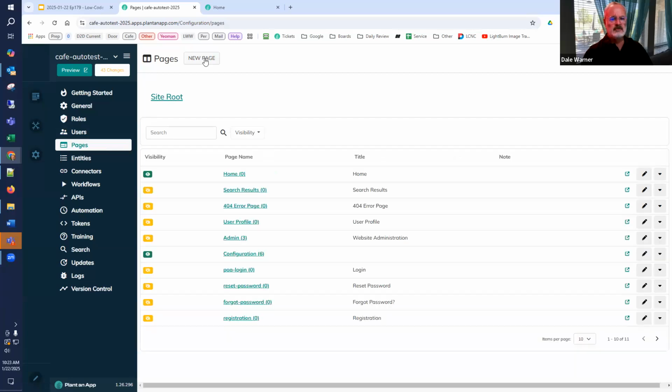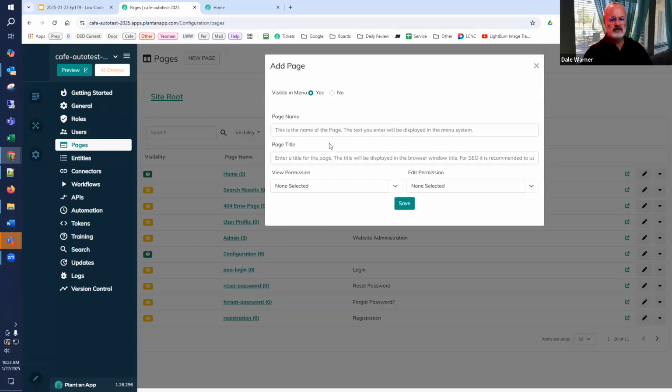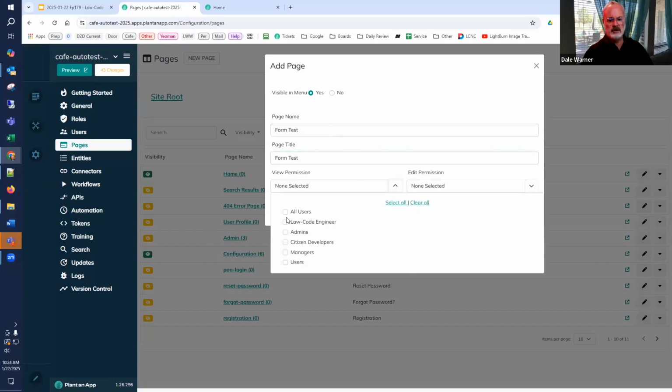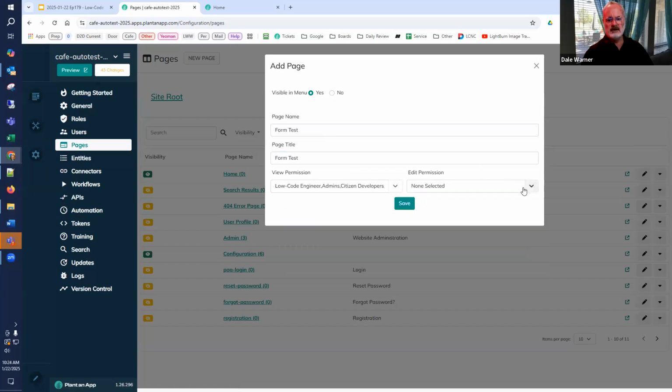Back up at the site root, we'll create another page, and that one we'll call Form Test. This we can make more accessible. We'll make it available to everyone except our unauthenticated users. That's how I want to do it today, and it will only be edited by our developer roles.